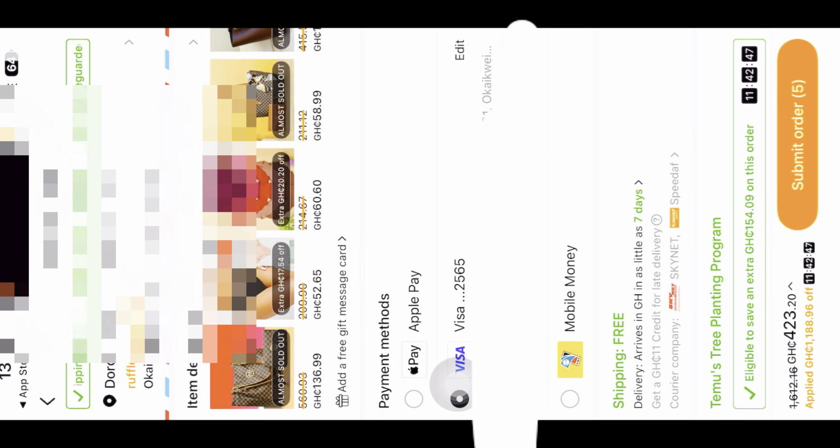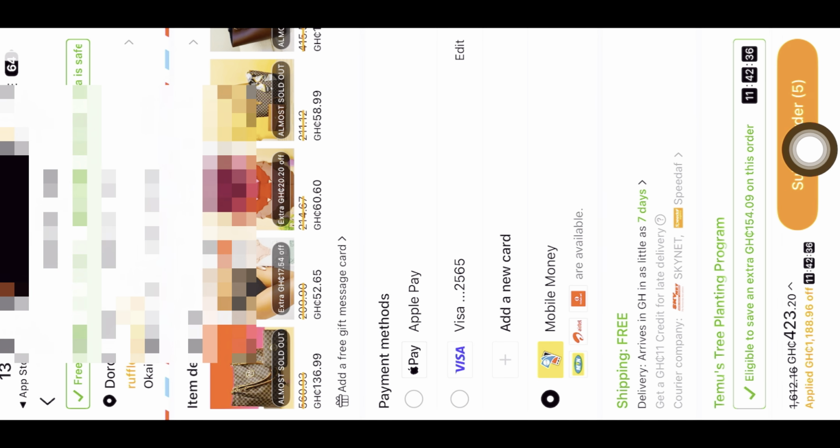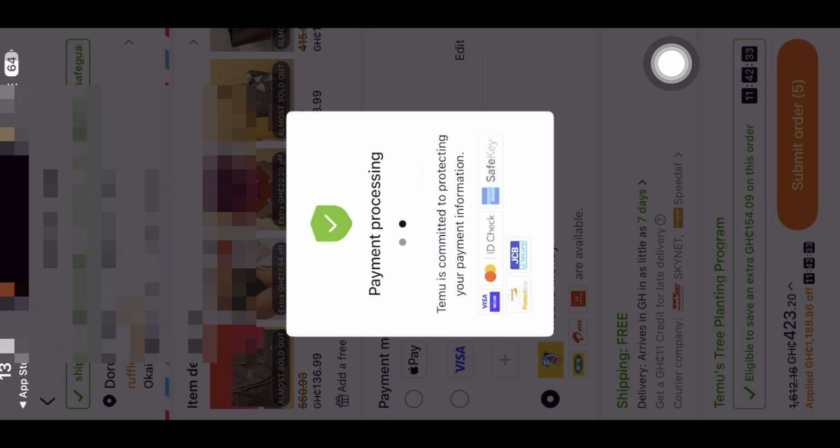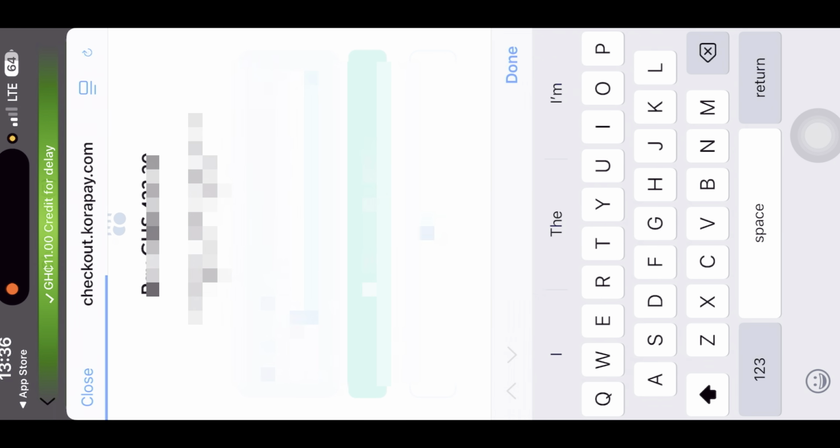Now they have introduced mobile money. So you can easily use your mobile money to make your payment. Okay, so I'm going to select this mobile money. Once I click on the mobile money, I'm going to go ahead and click on submit order. Can you see that I'm now going to type in my mobile money phone number. Once I'm done, I'm going to go ahead and click on pay with mobile money.